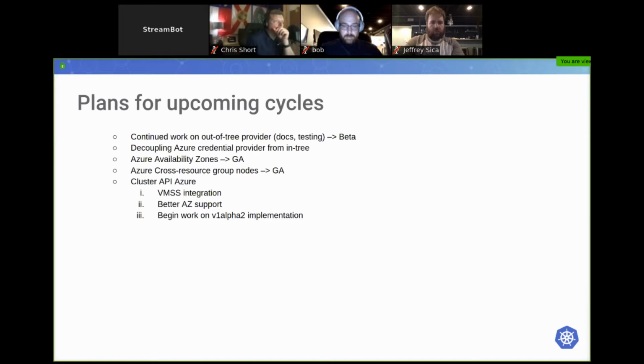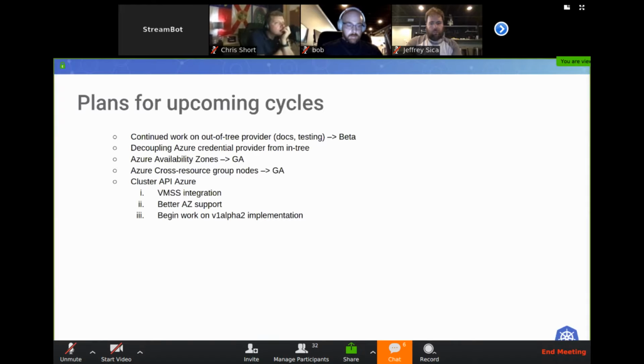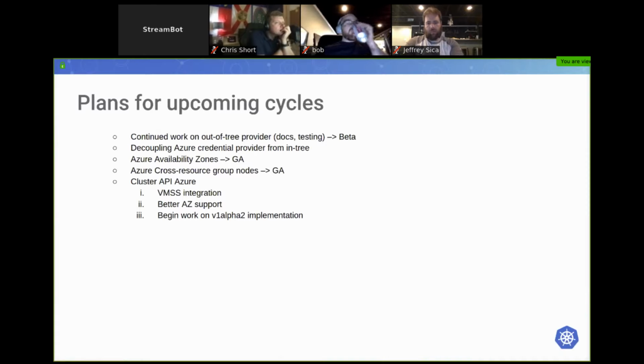And what that will probably end up being is generalized so that we can fit that into whether it be ASGs or VMSS or MIGs, right? So figuring out a solution that will work for multiple cloud providers. So that's some of the work that will be happening in 1.16. Better AZ support, I think we've already locked some of this in last month, and also beginning to work on the v1alpha2 implementation for Cluster API Azure specifically.